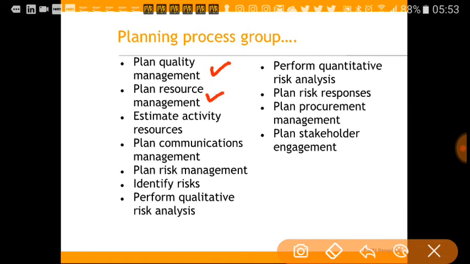plan resource management, estimate activity resources, plan communications management, plan risk management, perform qualitative risk analysis, perform quantitative risk analysis, plan risk responses, plan procurement management, and plan stakeholder engagement. So planning process group is the biggest one. It has the maximum number of processes.